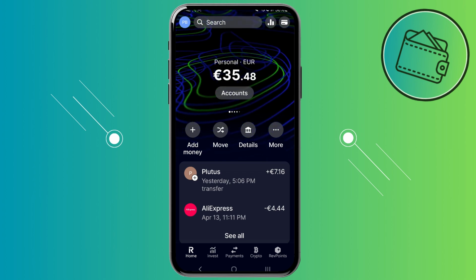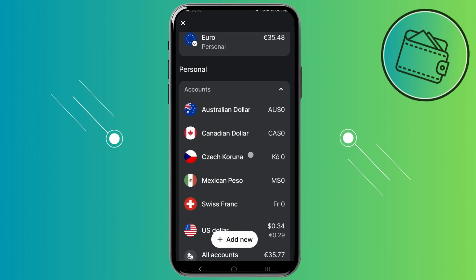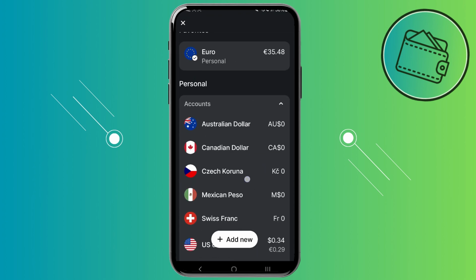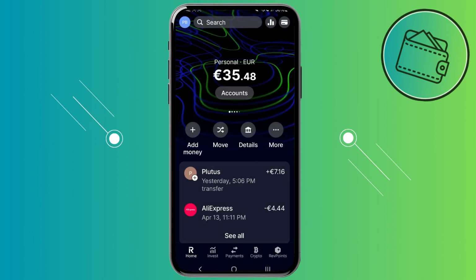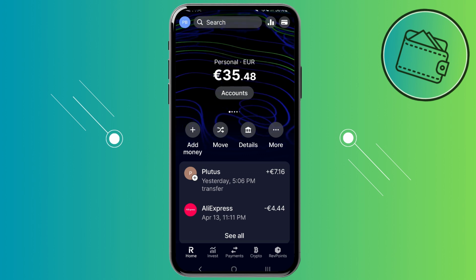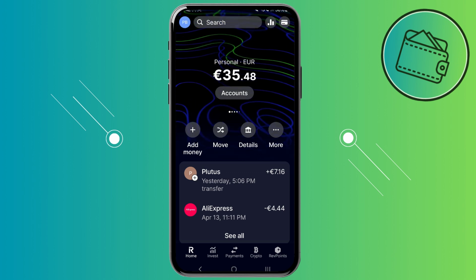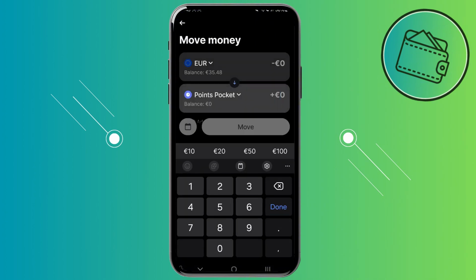But if you only have one account, you can just click on accounts and then create another account with these currencies right here. So once you have more than one account, you can move money between them by tapping on this move button right here. From here, go ahead and tap on the bottom option right here.